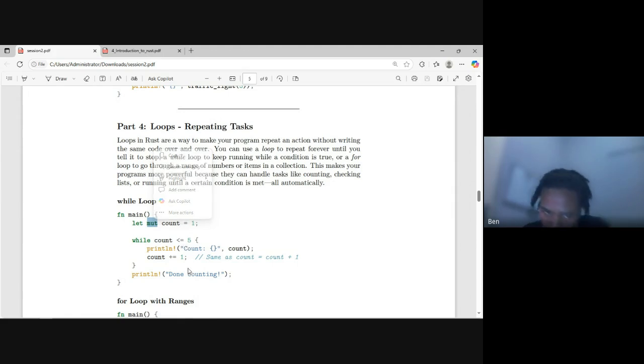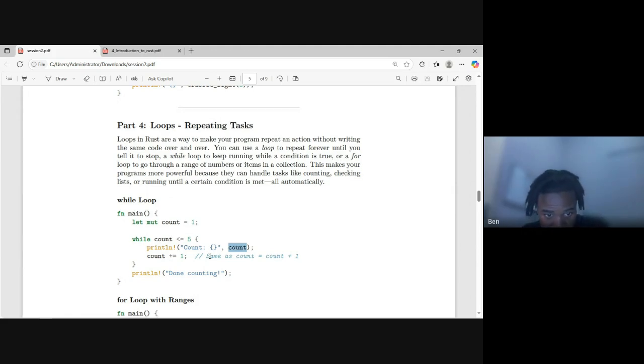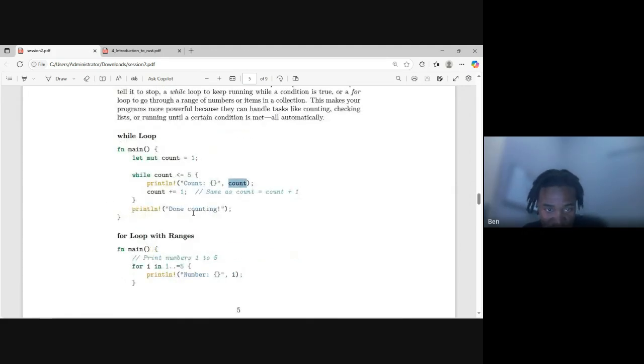So it's going to be equal to 1, equal to 2, equal to 3, equal to 4. It keeps printing until it's going to be a 5. It's going to print out the 5, and then count is going to be count plus 1, which is equal to 6. But then count is equal to 6, and it can no longer print anything, because that's when the loop is going to end. And once the loop has run, it goes to this statement, done counting.